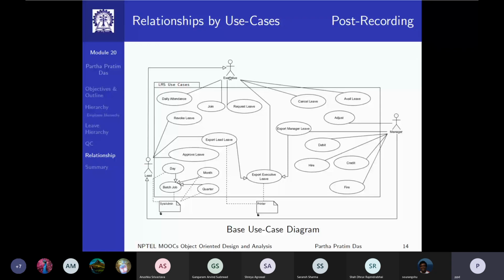An executive can do a number of use cases: recording attendance, joining, requesting leave, canceling leave, availing leave, and so on. Lead is an executive, so lead can do anything that executive can do, and the additional use cases are approval, revocation, and export of the lead. Similarly, manager can do whatever lead can do, and a few additional ones: debit, credit, hiring employees, firing employees, and so on.